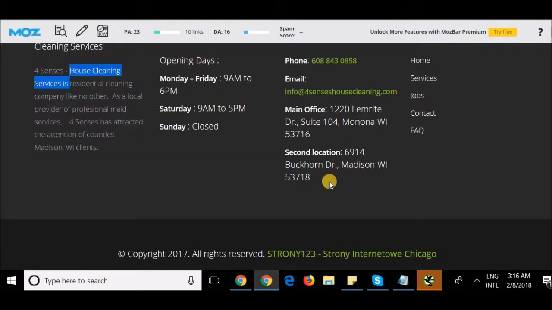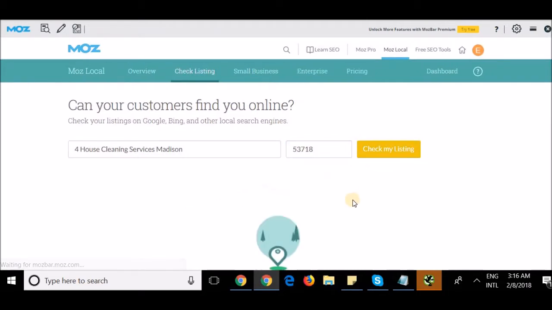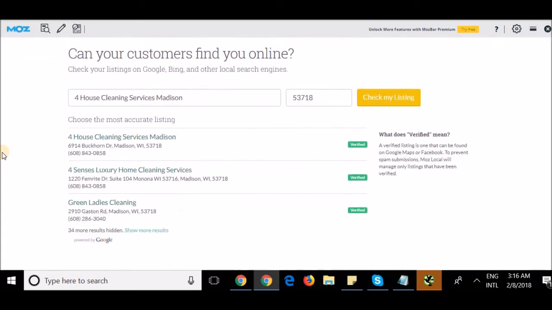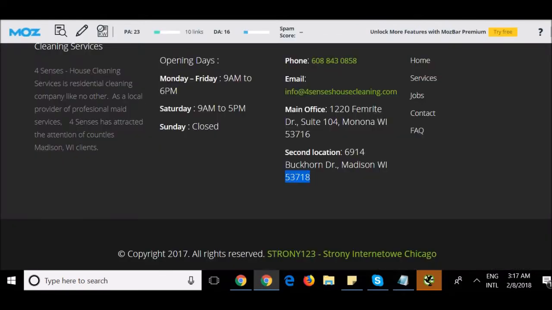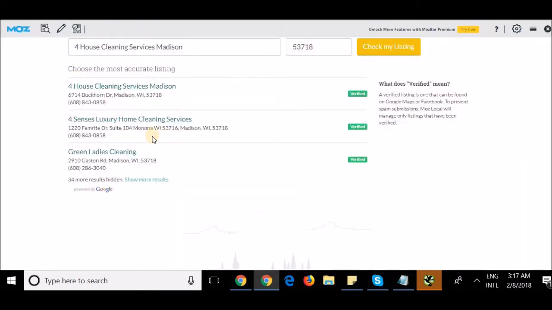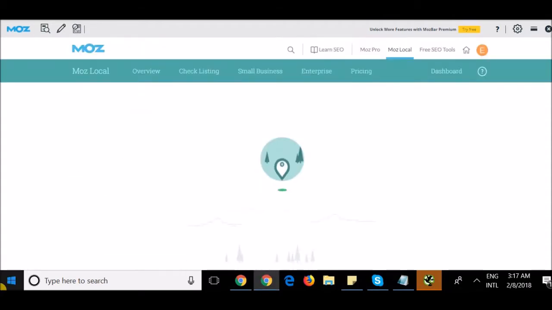And let's check in the postcode. As I see, 53718. Sorry, 53718. There you go. So we got duplicate listings, luxury home cleaning services. I think this is another business. So we got both the addresses coming up, 4 Senses over here. But we're going to focus on the Madison area right now. So let's check on the Madison listings on the Moz Local.